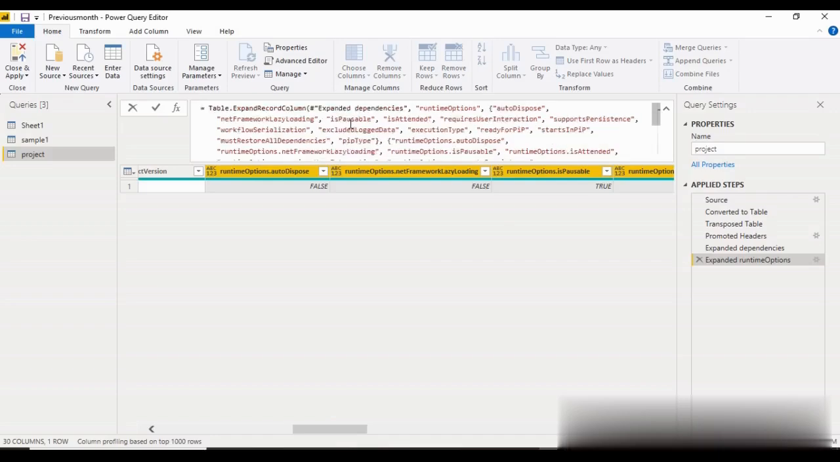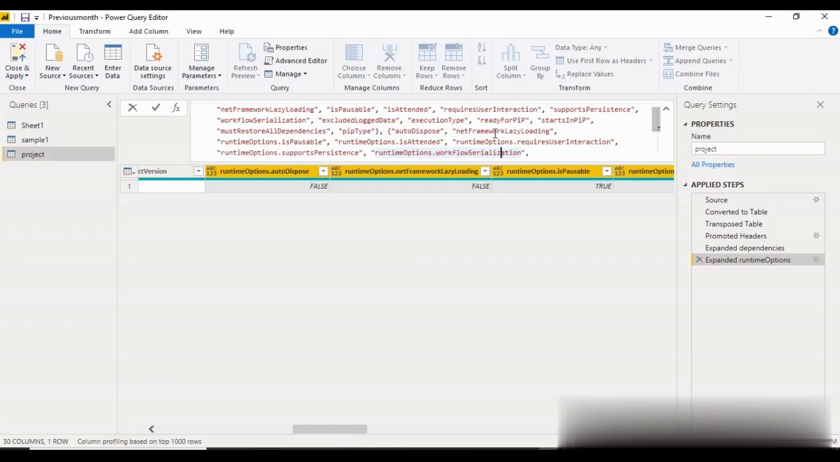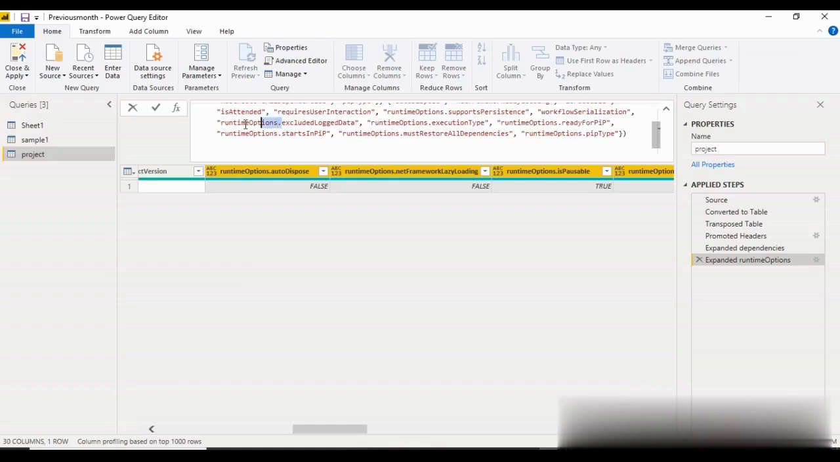So runtime, yes. These are the column names. If you want to rename them, I am just removing the word runtime before any specific word. So if I am removing the runtime option here, similarly for this. So I am removing the runtime option word in all columns. Okay.